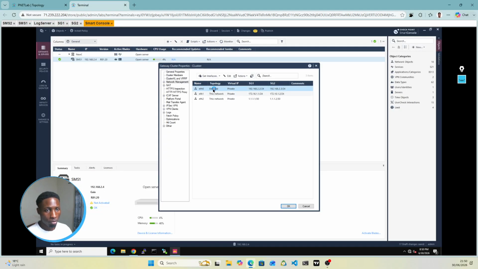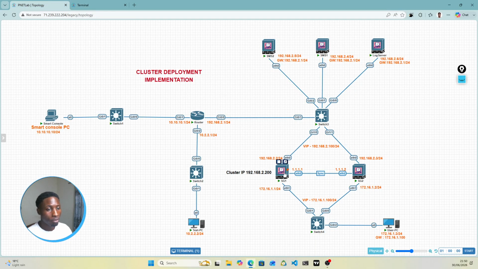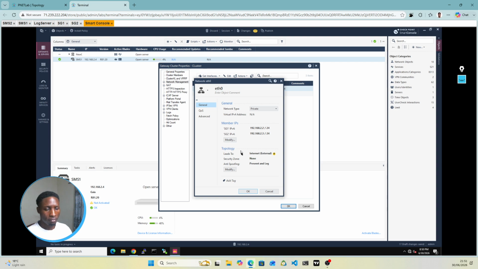Remember, it also shows you external, this network, this network. The reason it shows external here is simply because the default gateway is pointing towards this router. So that's why it picks this external facing side of this network to be the external network that's attached there.